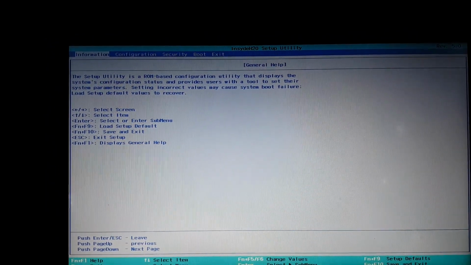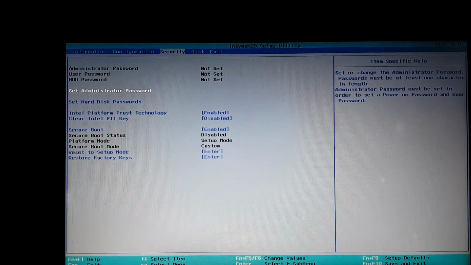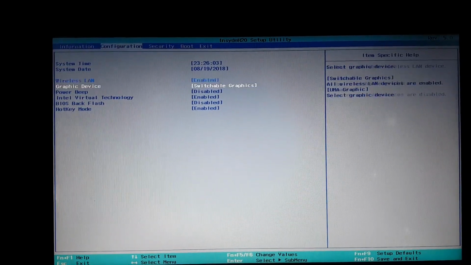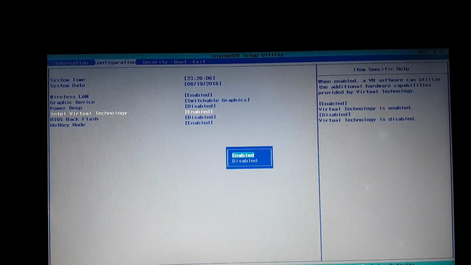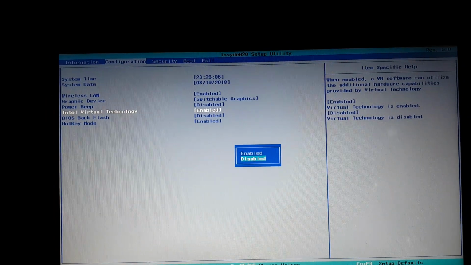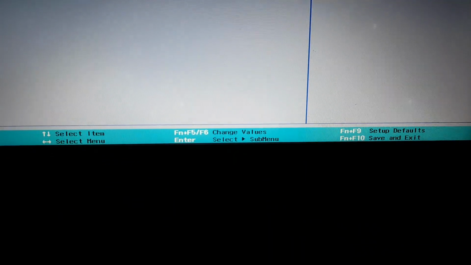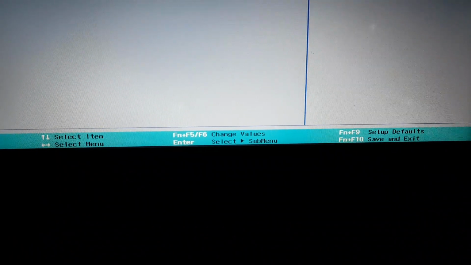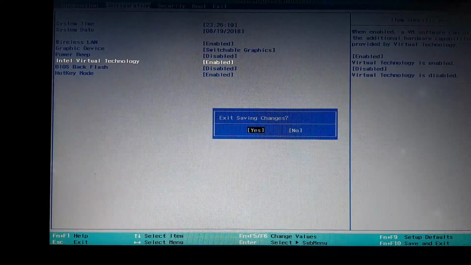Now use the arrow keys to open configuration and check whether Intel Virtual Technology is disabled. If it's disabled, please enable it. Click Enter and use the arrow keys to select and again Enter. And the instruction to save the settings will be down below. In my case, it is function plus F10 key. Press that and your PC will start rebooting.